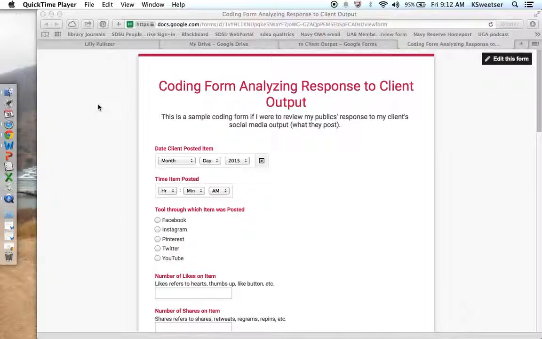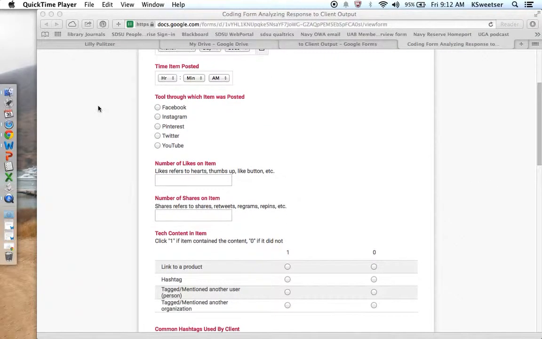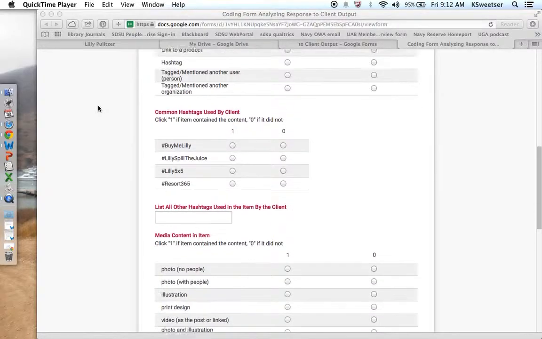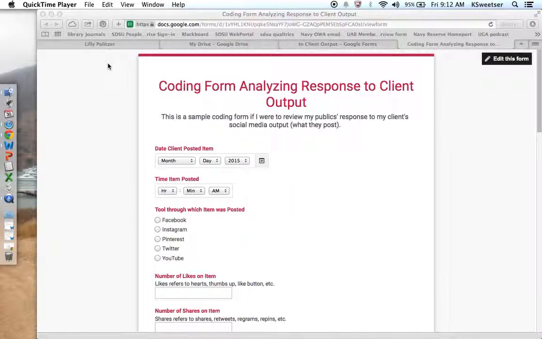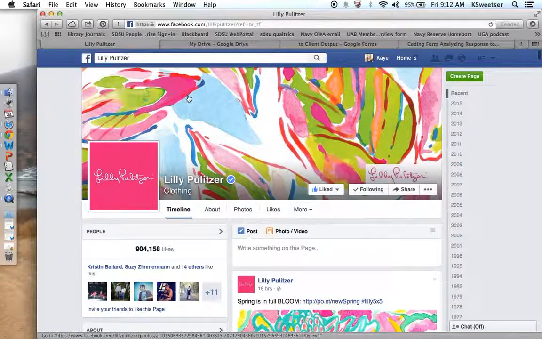So I've created a Google form which feeds directly into a Google spreadsheet, which is a really easy way to accomplish the coding. And I will share the link to this code sheet with you. However, let's go ahead and back up and go to the beginning of the process to see how I created this. So I'm going to work with a pretend client, Lilly Pulitzer.